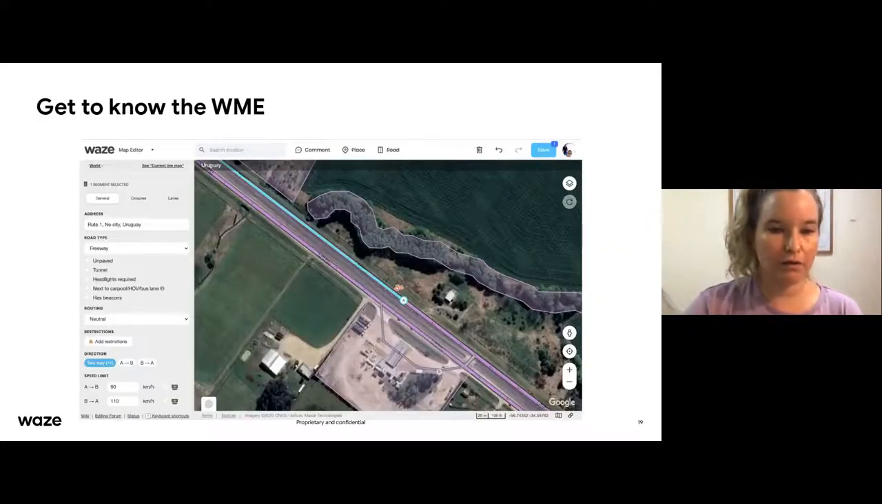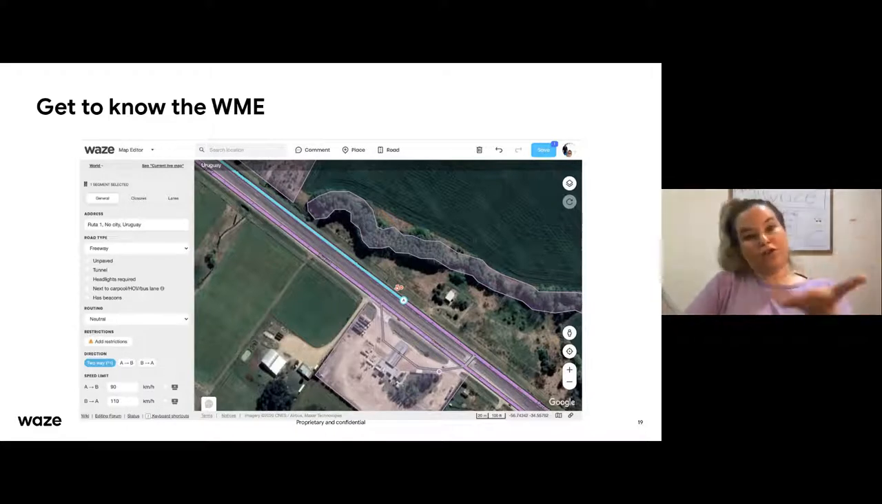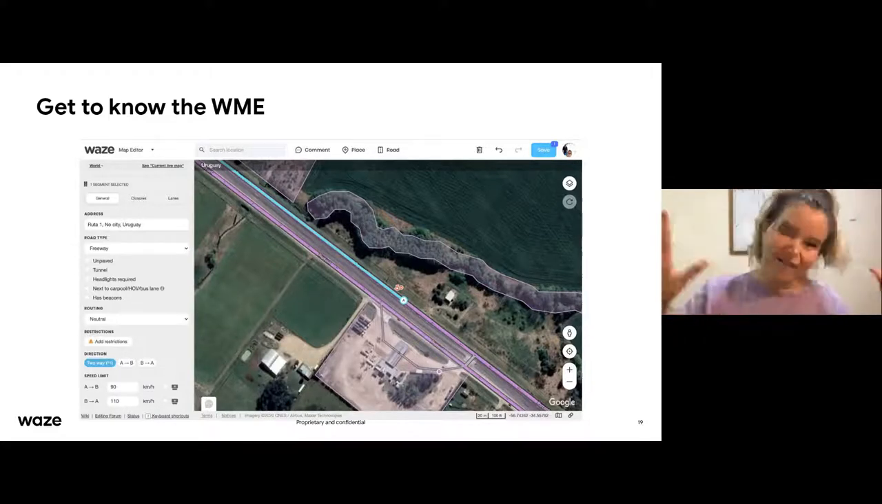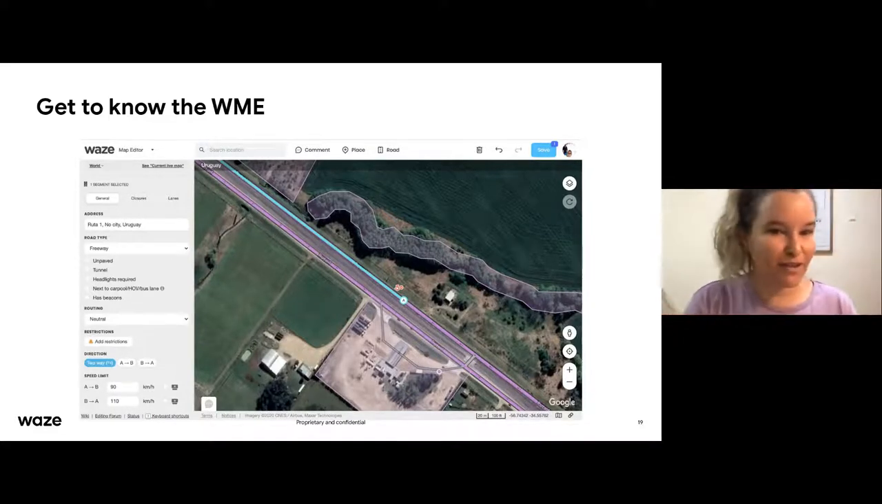Okay, next slide now. Let's get to know the WME. We're going to go over a couple of different areas of the map editor so everyone's very clear on what's available for you. So when Joe's turn comes up, he can smoothly start and tell you everything. Although this might seem overwhelming now, you'll see it's easier once you start editing, and it's also fun.